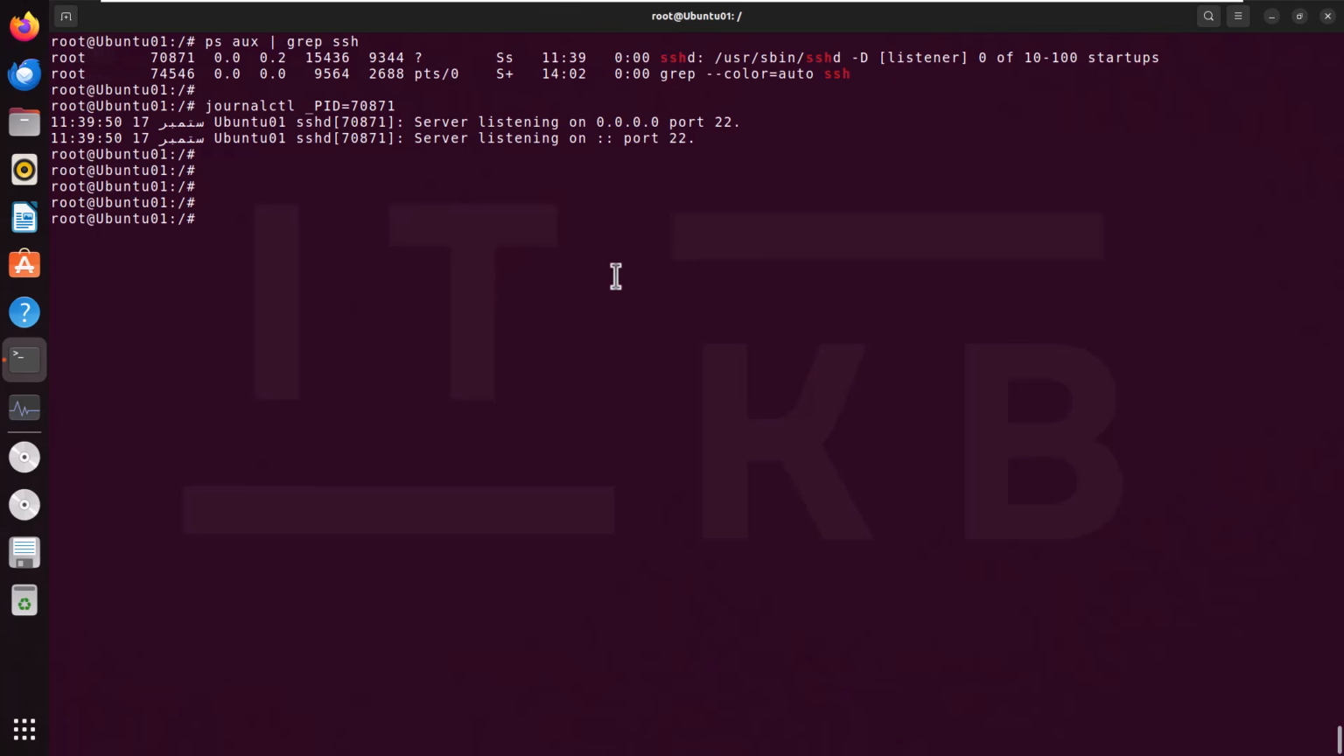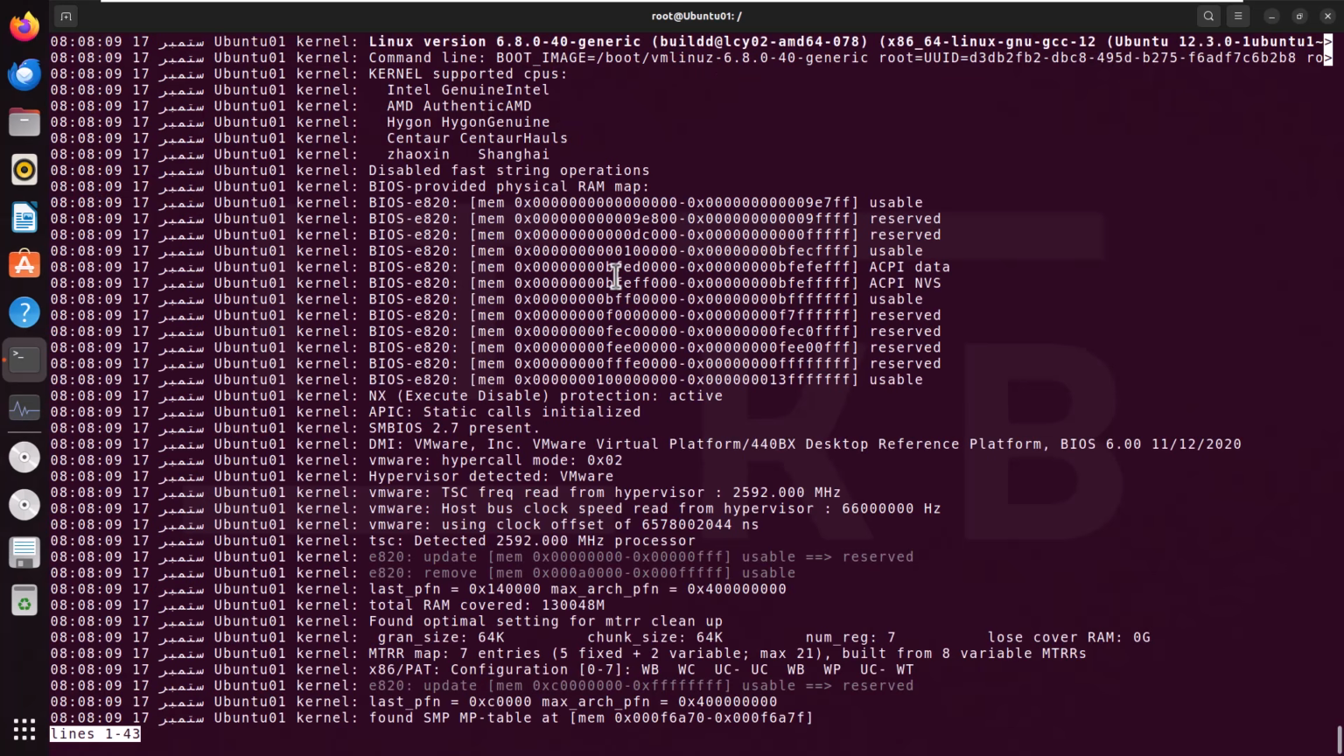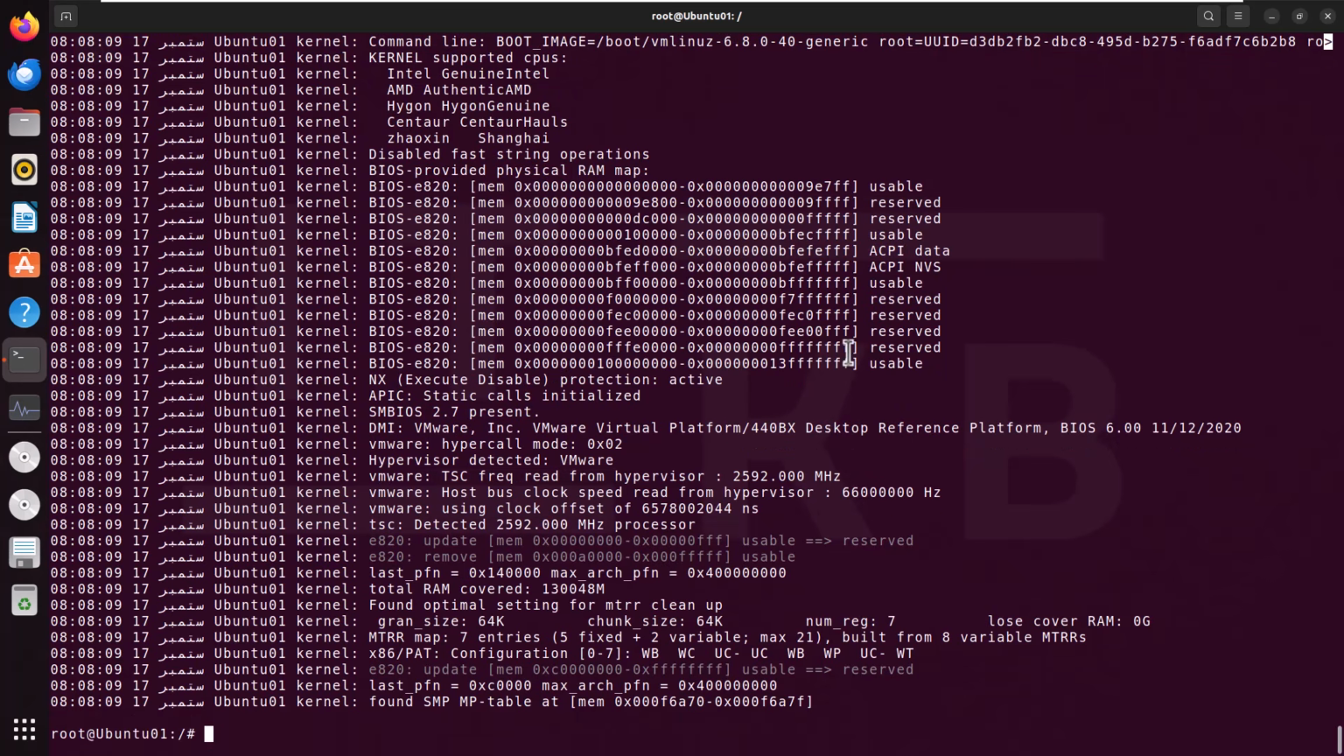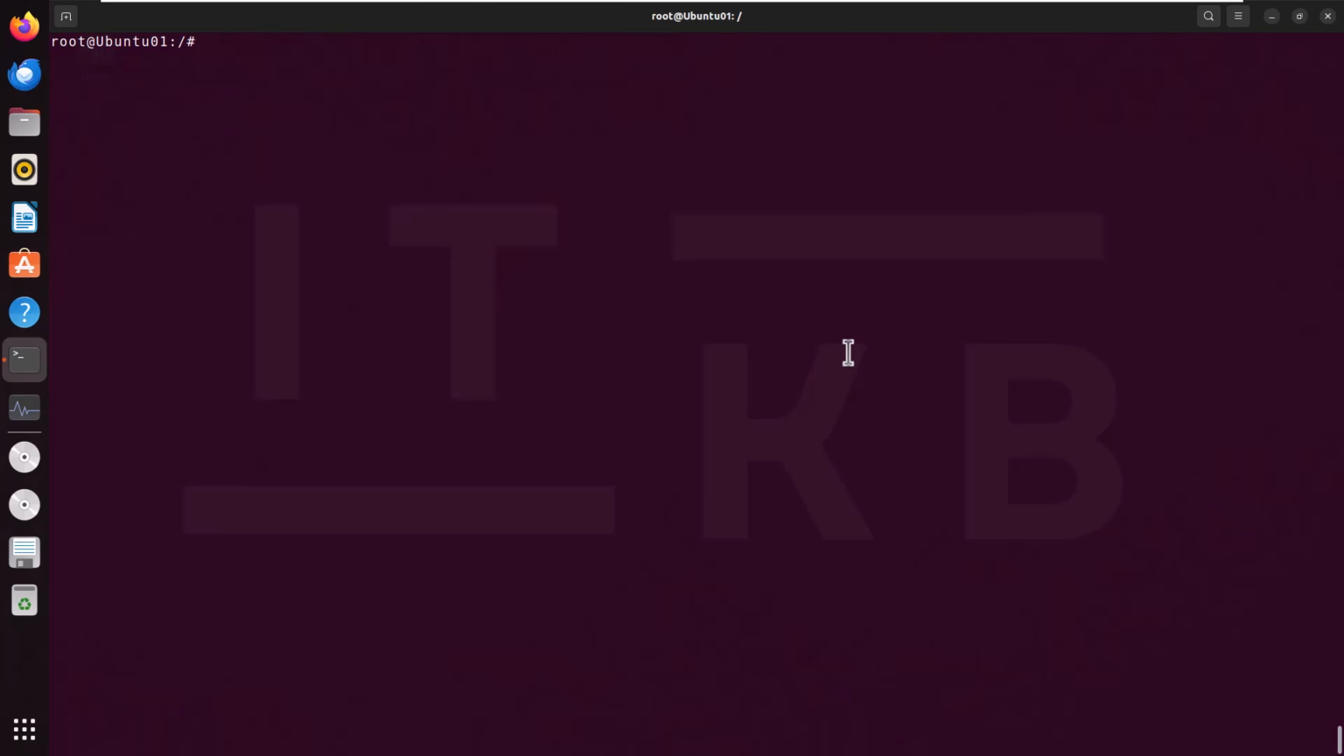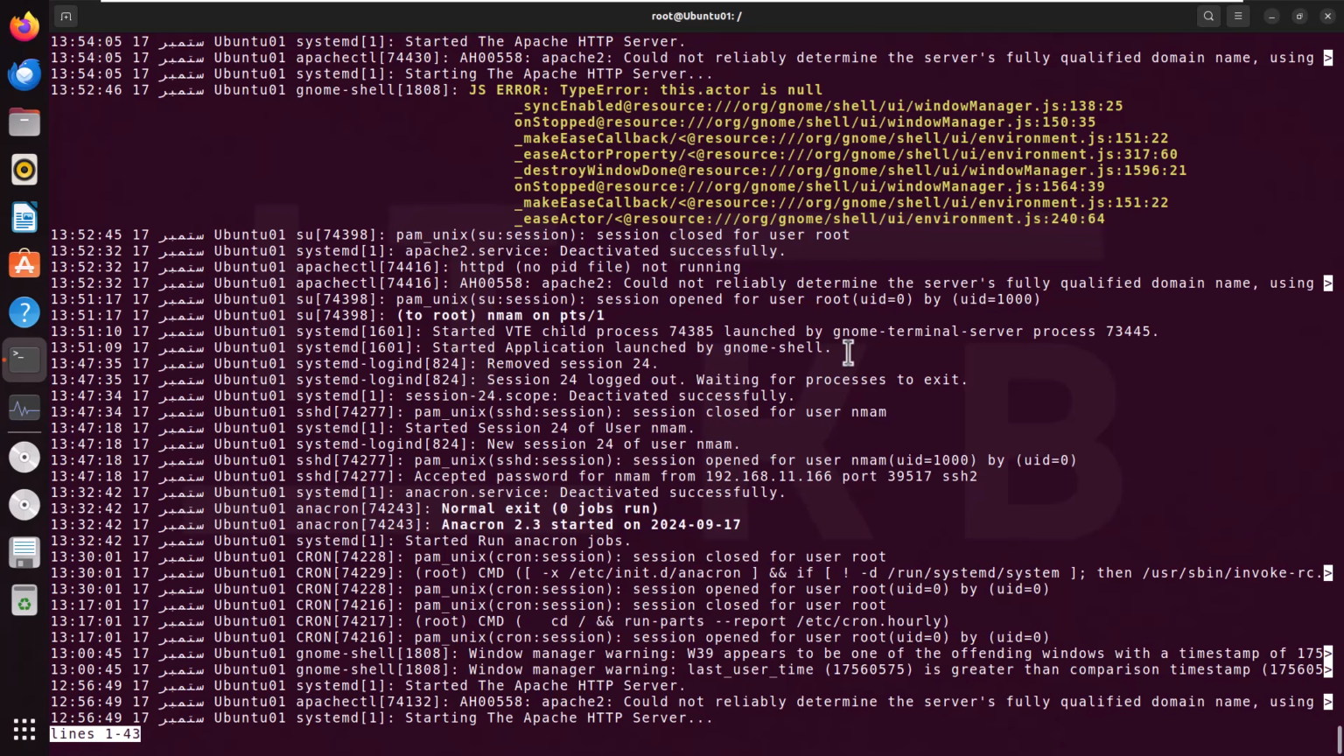Now check the kernel logs. Type journalctl -k. This shows logs related to the Linux kernel. Now show logs in reverse order. Type journalctl -r. This shows the most recent logs first, in reverse order.